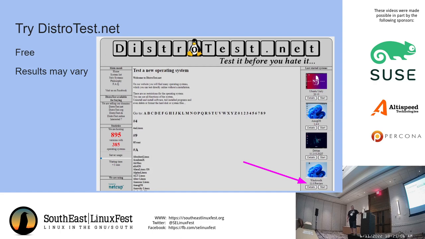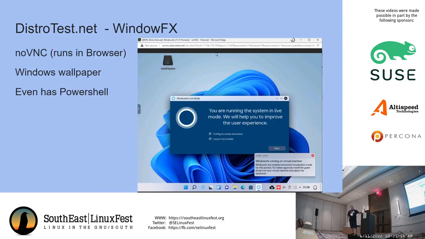So your results may vary, but down there, that one looks like Windows. It's called Windows FX. And you can go check it out on DistroTest.net. Again, it runs in the browser. It'll give you a full Windows FX environment. It is Linux, but look at it. They're using the Windows 11 wallpaper. The dock down at the bottom all looks as close as they've been able to make it to Windows. This is if you just gotta have Windows, but say, no, it's technically Linux, you can do that.